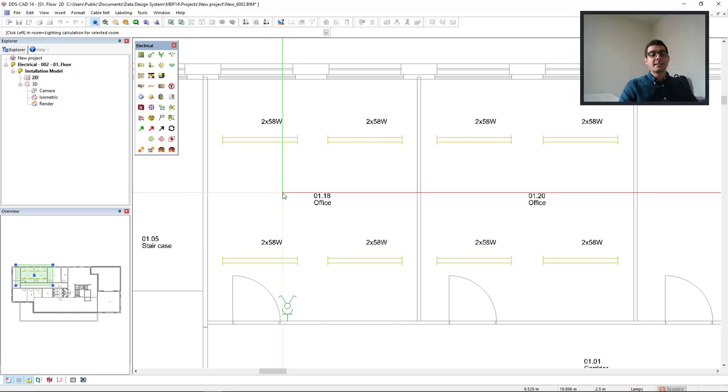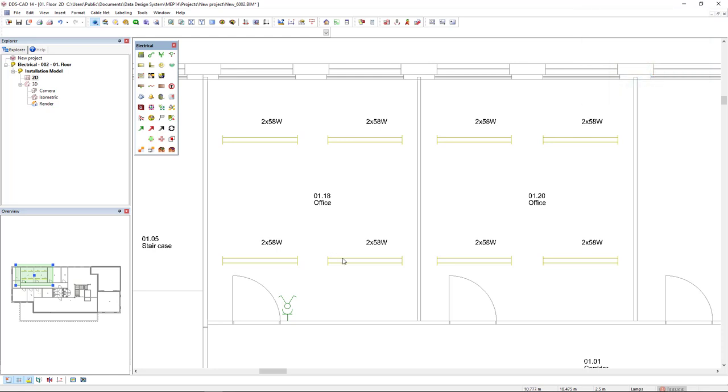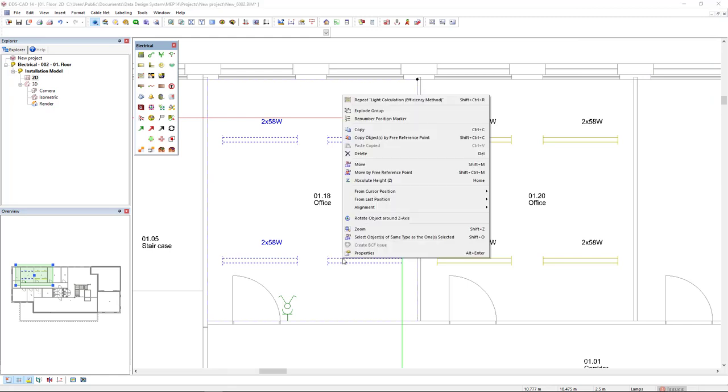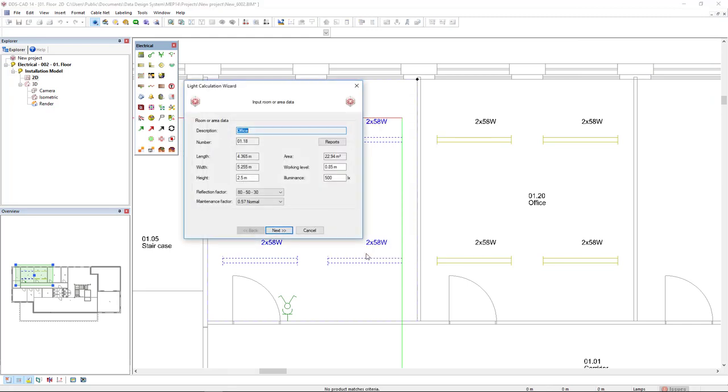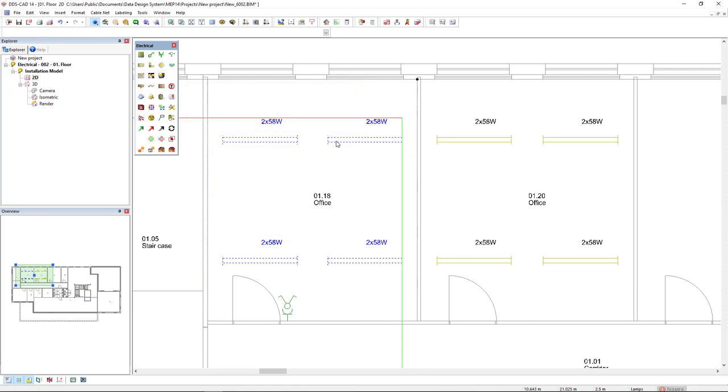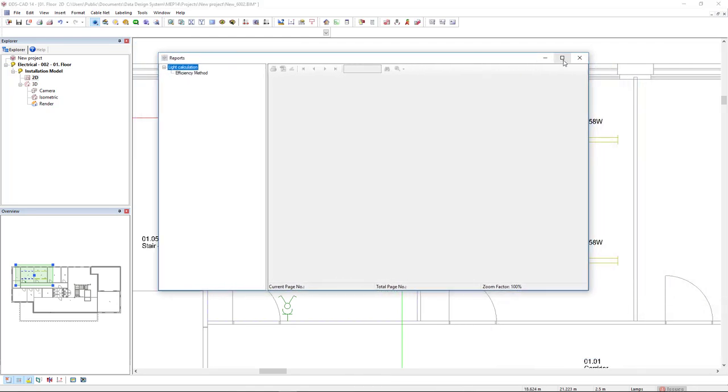Now I press escape to finish, and I want to generate a report. So to get the report, we can select any of these groups. So I left click, right mouse click to open the context menu and go to properties. In the properties now, I find the button report, so we click here. So I will drag my report to this screen.